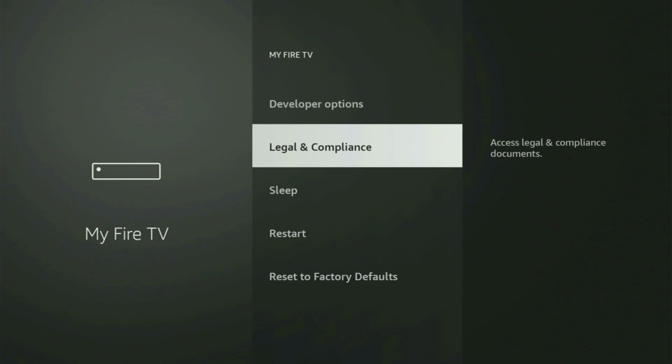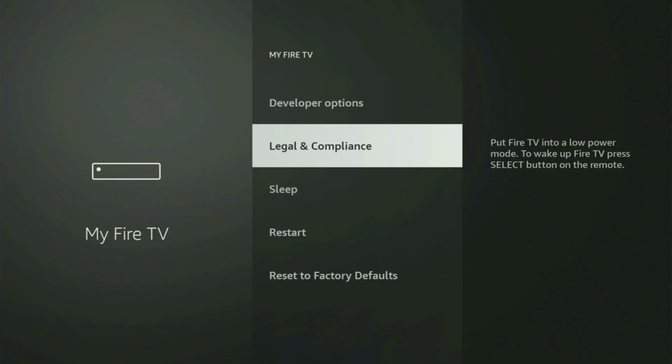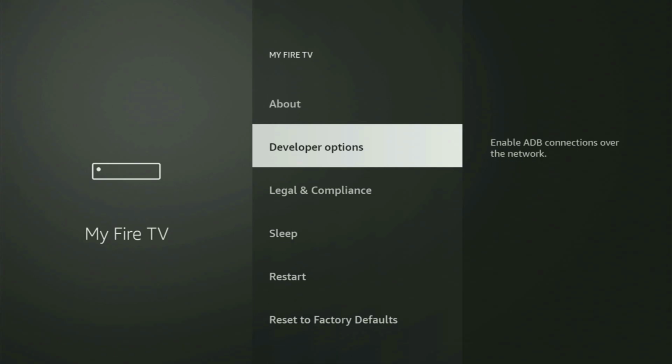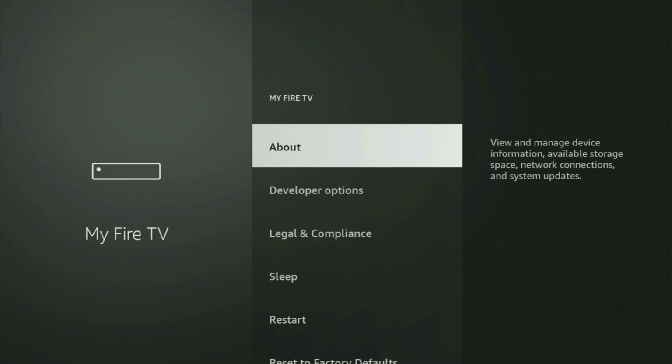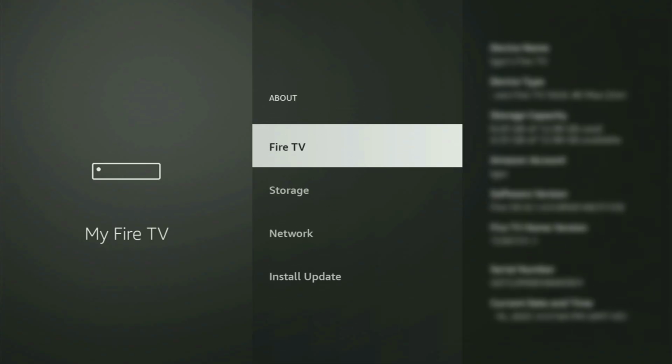But on some Fire Sticks, and especially on the new Fire Stick devices, the developer options might be hidden by default. So if that's the case, and you cannot find developer options anywhere, then no need to worry because it's pretty easy to make them appear. Just go to About, select Fire TV Stick, and now you have to start clicking on the middle button on your remote. And do it fast, so let's do it.